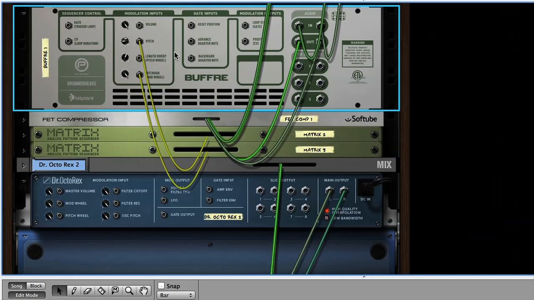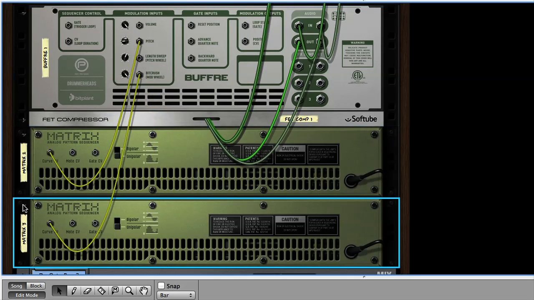On the back, you've also got plenty of options for external control, with modulation inputs for all the main parameters. So there's lots of potential for creating your own patterns using the matrix sequencer, which I've got a couple of in the rack here, linked up to the pitch of the loop and the bit crusher.